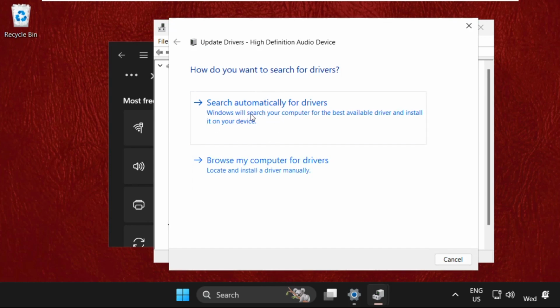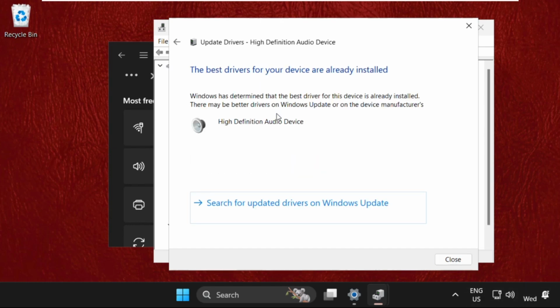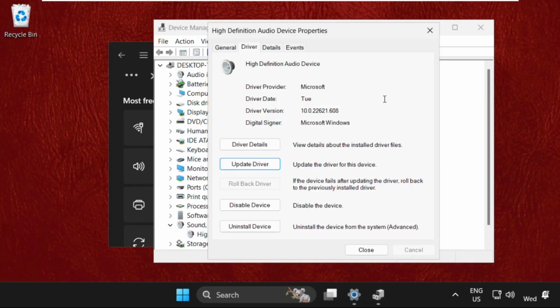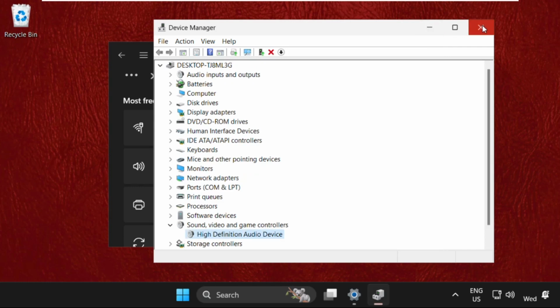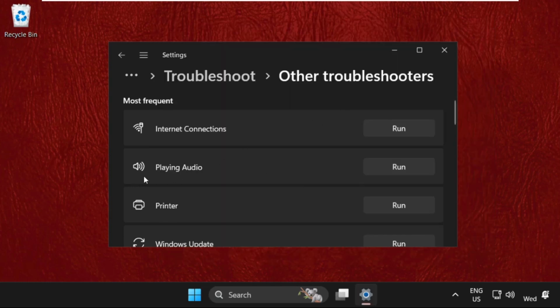Then we will select the first icon, search automatically for drivers. Make sure you are connected with your internet connection, then select the first option. So the best drivers will be installed. Once done, close all windows one by one, then click on playing audio, select run.